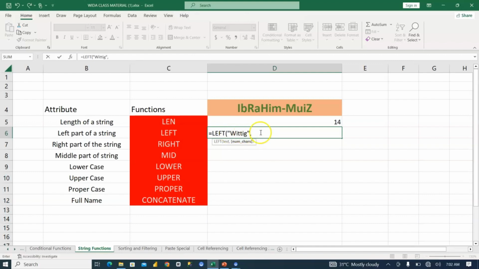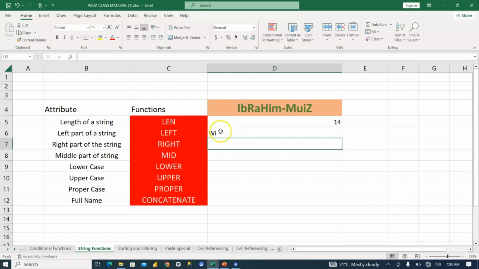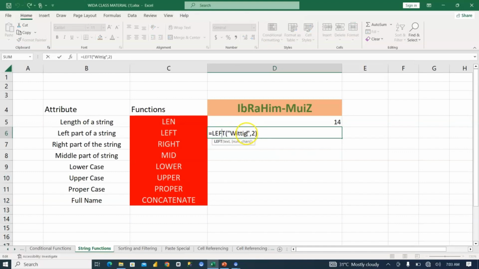I want to extract from Wittig. Then the next argument is what? How many characters? So if I want to extract WI, which is 2 characters, then I put 2, close the bracket, then say enter. Then it's going to extract 2 characters from that particular value that I've stated.